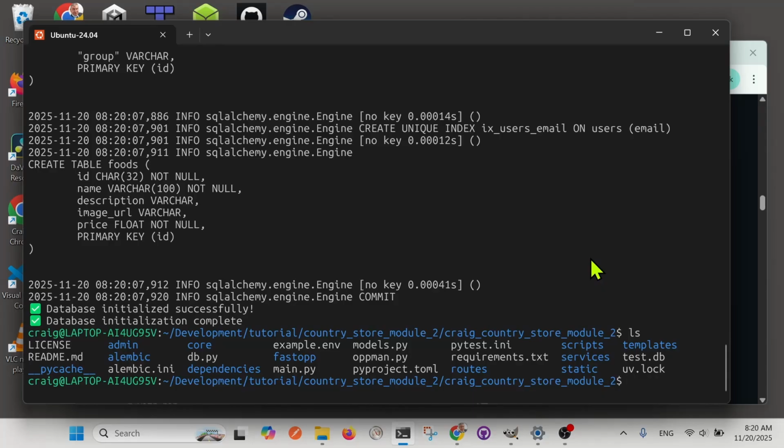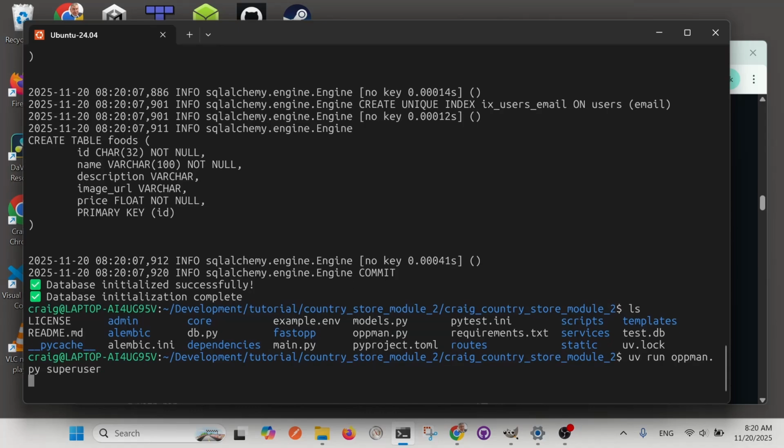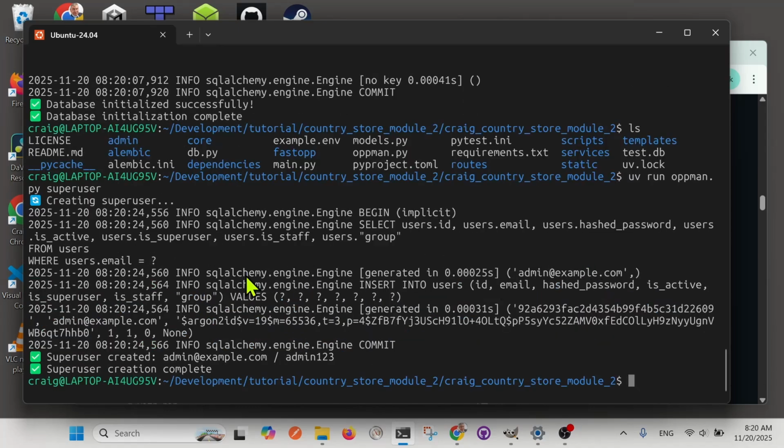I'll also create a super user, uv run opman super user. And it creates a super user. And the password is right here. So the username is admin@example.com by default, you can change it. And then admin123 is the password, which you should change. It's right here.